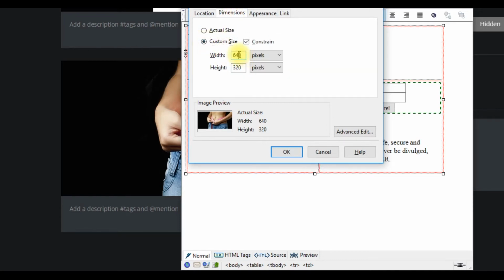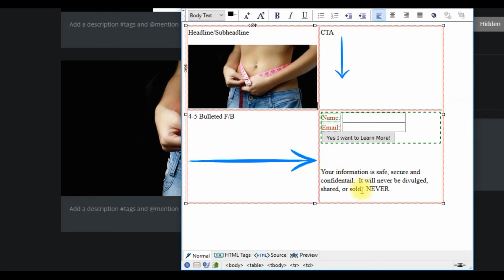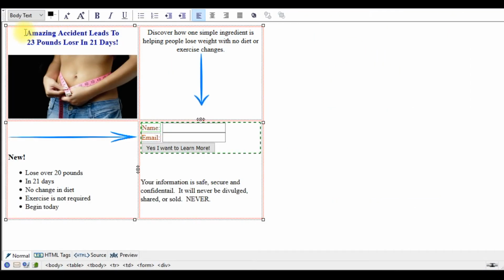I want to change it to probably, let's say 300. See how that looks. It might be too big. Nope, that'll work. You can see that it's starting to shape up. Okay, so I've added a headline. Amazing accident leads to 23 pounds lost in 21 days.